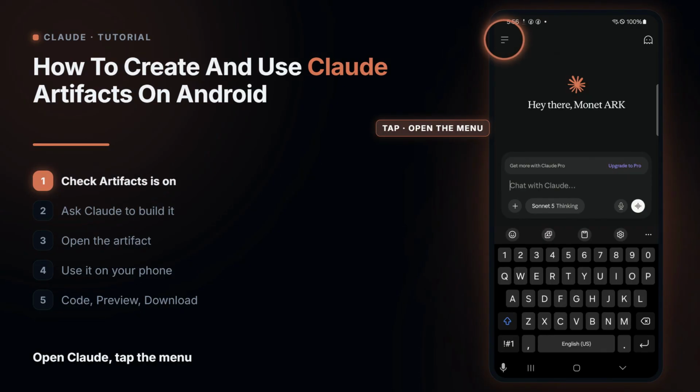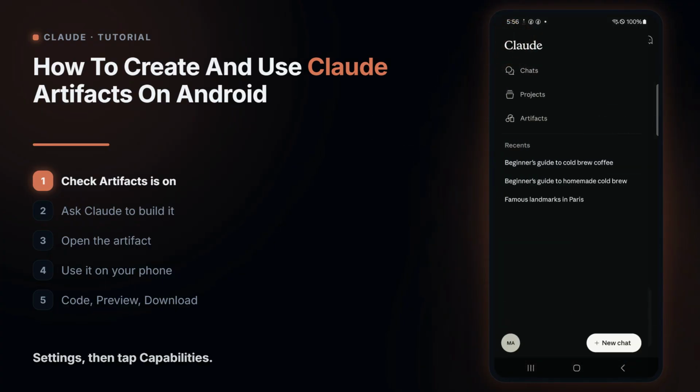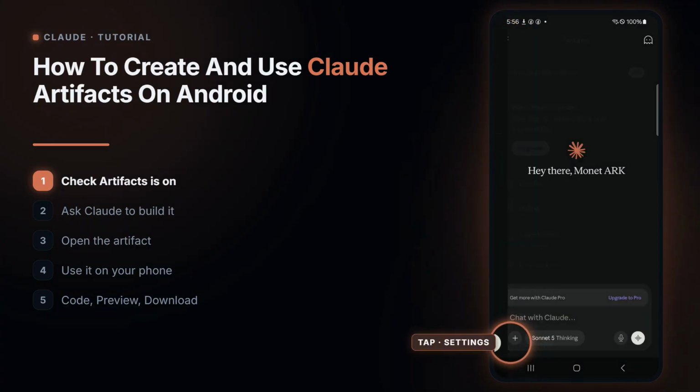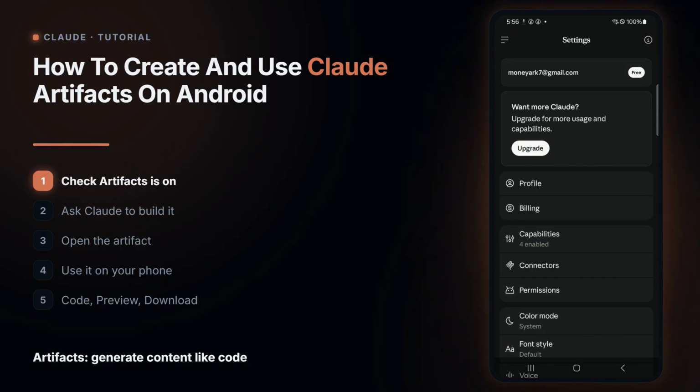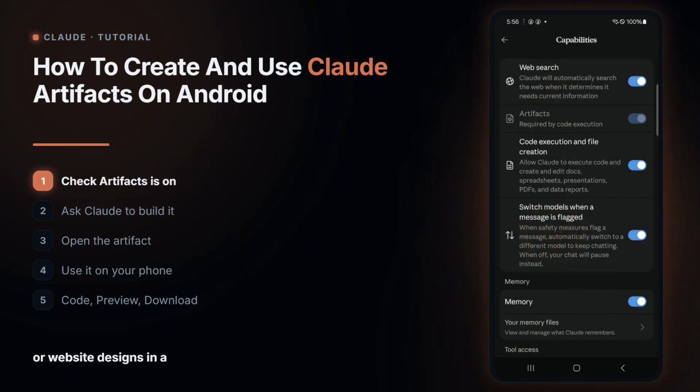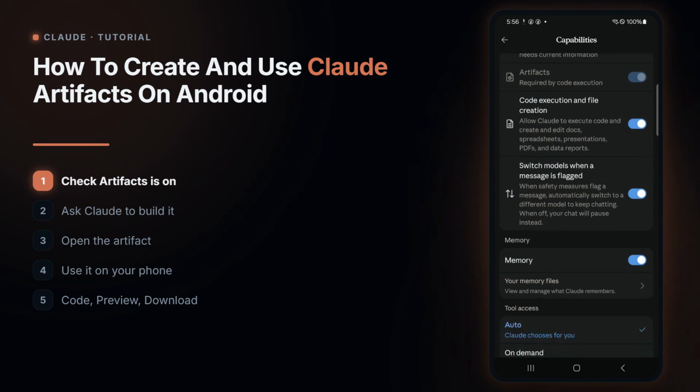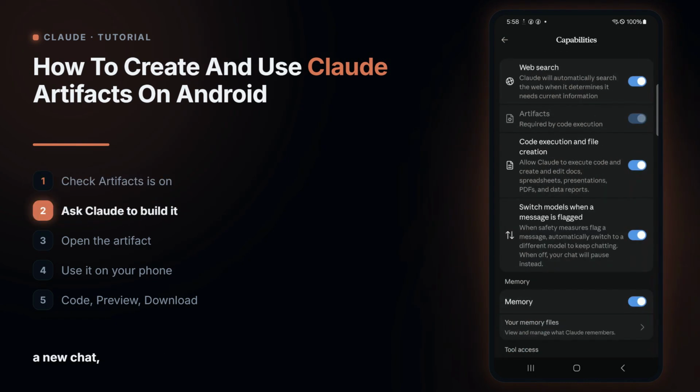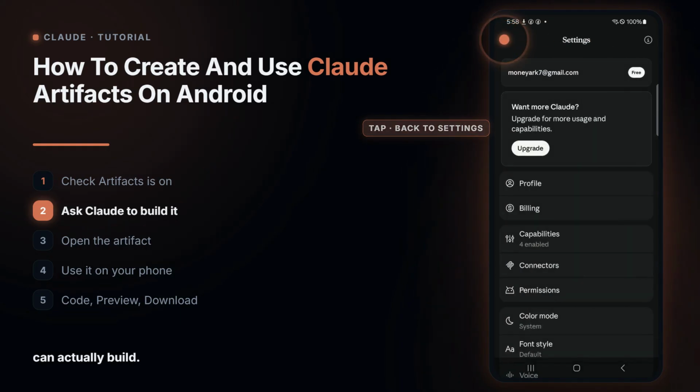Open Claude, tap the menu icon, tap your name for settings, then tap Capabilities. The row you want is Artifacts. Generate content like code snippets, text documents, or website designs in a dedicated window. Mine is on. Now go back and start a new chat and ask for something Claude can actually build.